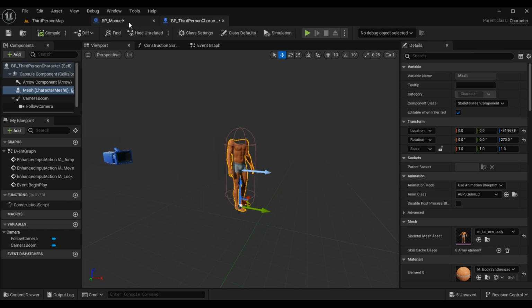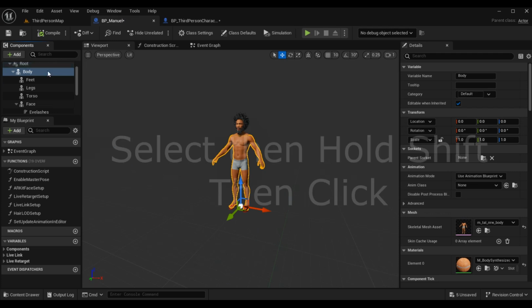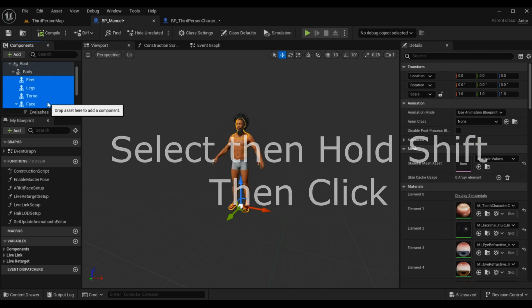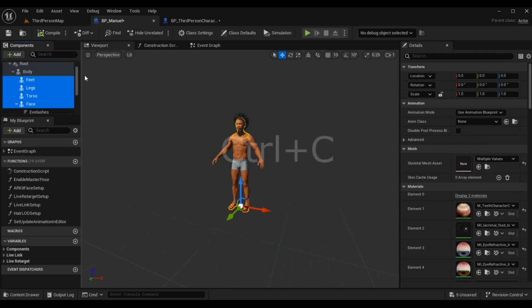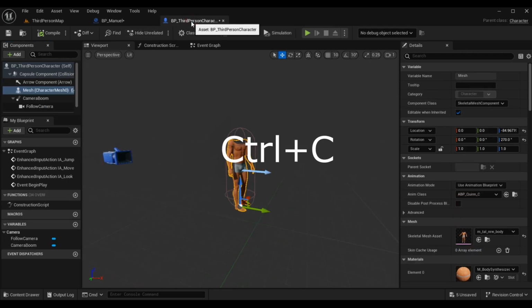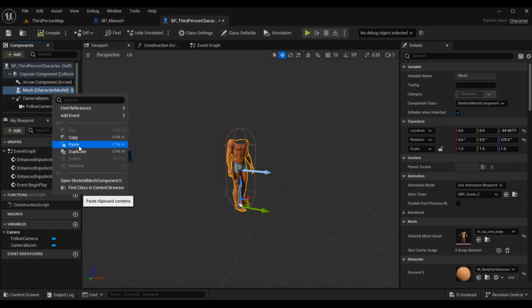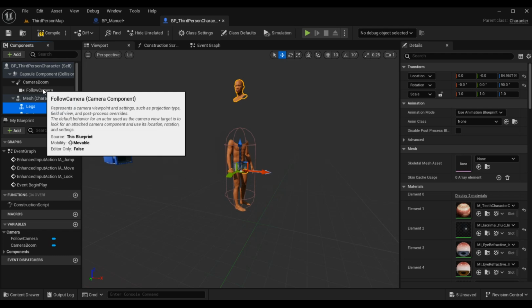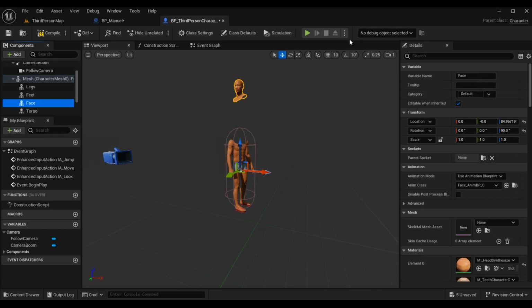The next step is to go back to our Metahuman blueprint and select feet and hold down shift and click face and then hit Control C. Go back to your third person blueprint, copy paste this under mesh, drag it down to mesh if it doesn't do it correctly. Then on the right side, look at the transform and click the curve on the far right. This will restore everything to its correct placement.